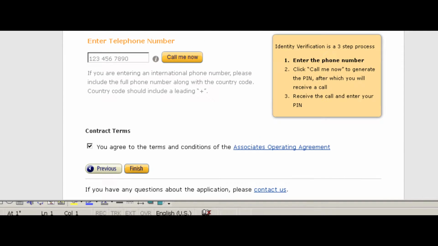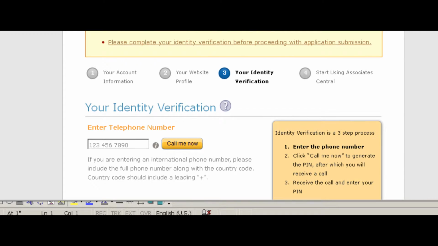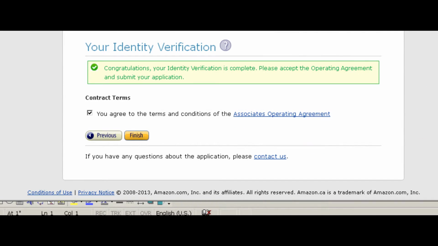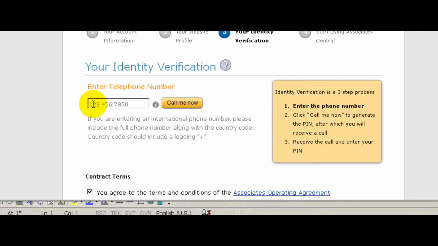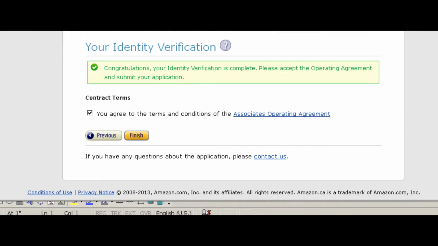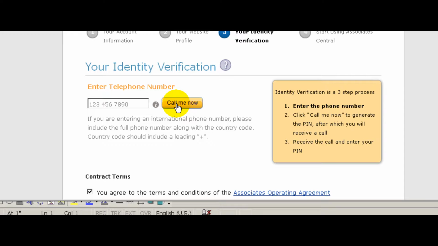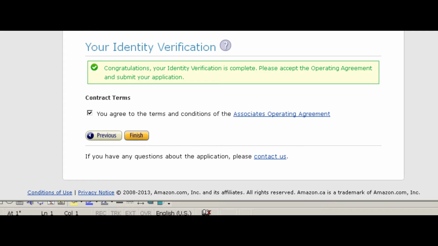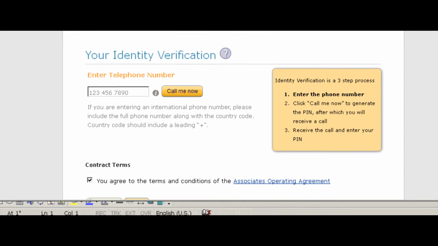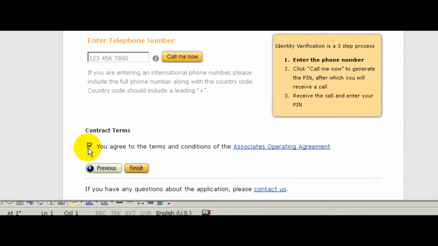Okay, so now I've landed on this page, which is asking me to verify my ID. I'm going to have to enter my phone number here and then click on the call me now button, and I'll receive a call, and I will get a PIN number from that phone call, and I'm going to be asked to enter that PIN sometime during this process. Also below here, make sure you check this to tell them that you agree to the terms and conditions of the affiliate agreement.